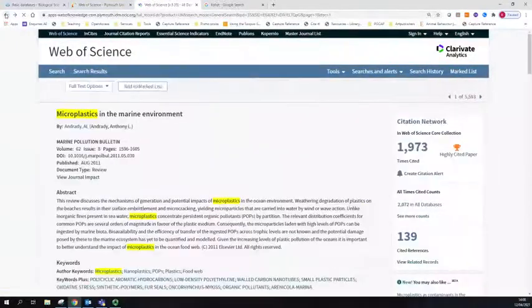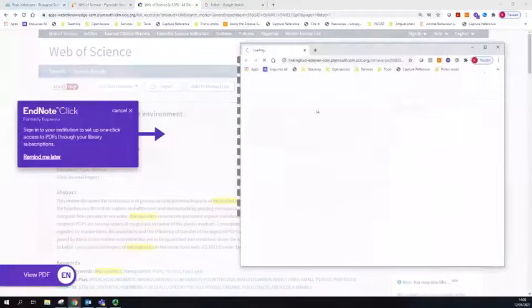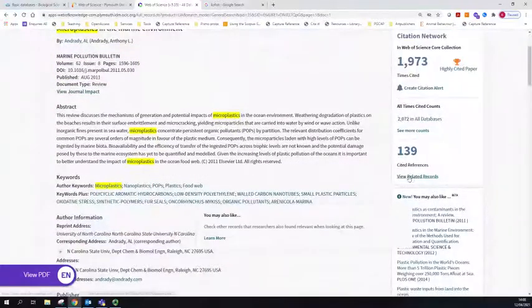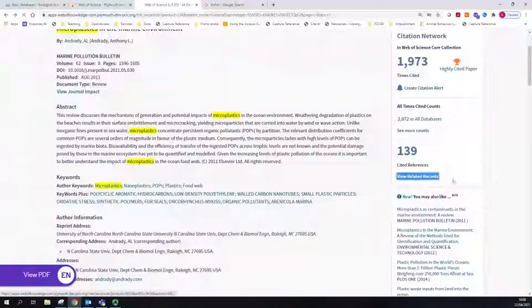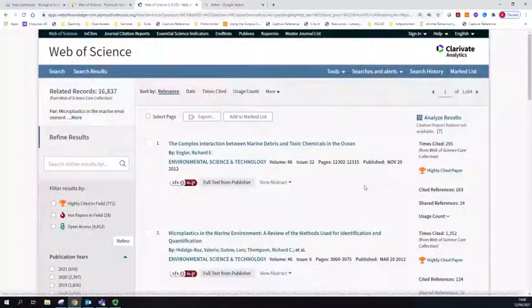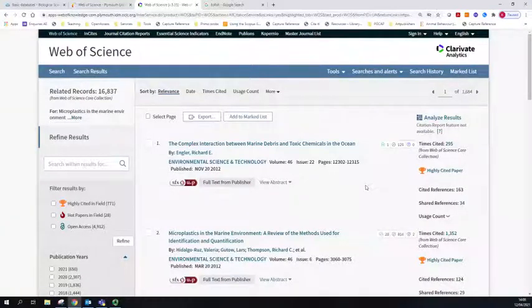There's also a small button, if I go back to the Andrade paper, and it is just down here, View Related Records. So none of these papers are referenced by the Andrade paper, and none of these papers cite the Andrade paper. But what they do is they cite or are referenced by a paper that cites or references the Andrade paper. So I know that's a lot when I'm just saying it in words, but it's basically like removed by one from that citation.